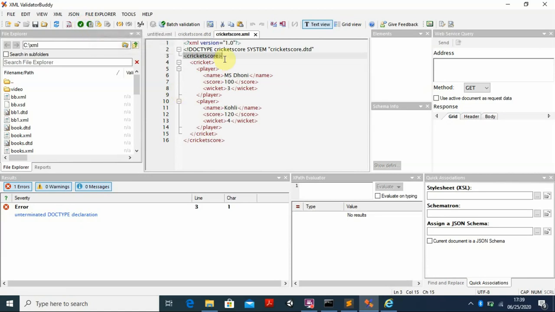Cricket score, player name is there, score is there, wicket is there. I close the plugin, player name is there, score is there, wicket is there. So player I have to use, already I use it there. So I don't have any problem here.